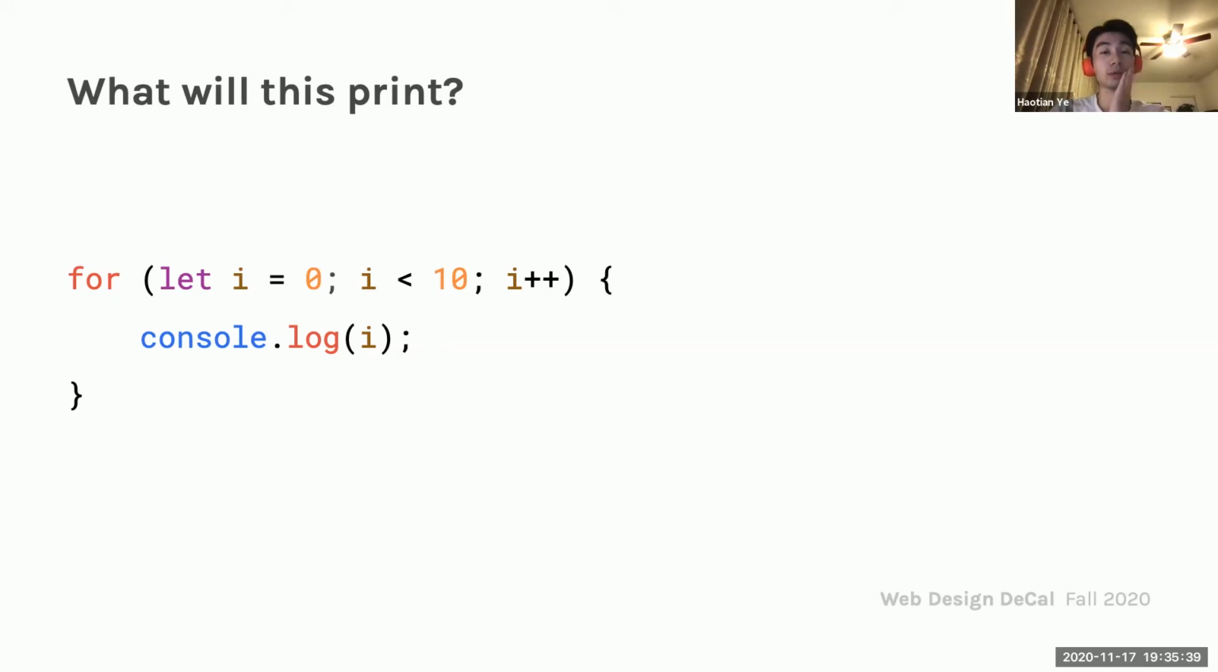Erica says it will print out 0. And Susan says 0 to 9. And then Erica says, wait again, 0, 1, 2, 3, 4, 5, 6, 7, 8, 9. Cool. Yeah, Susan and Anna, you're correct.